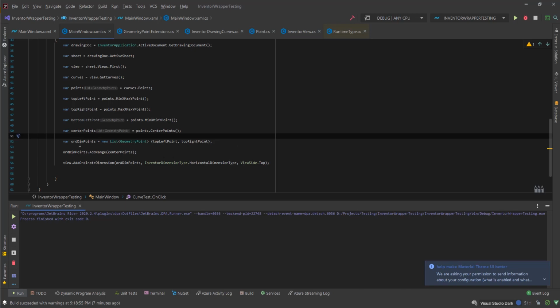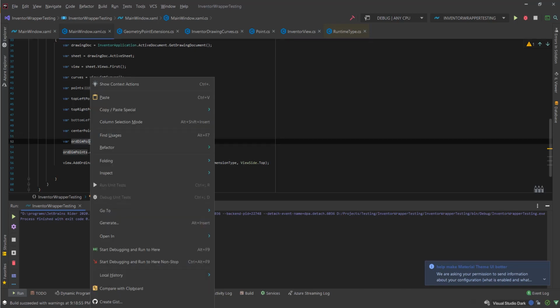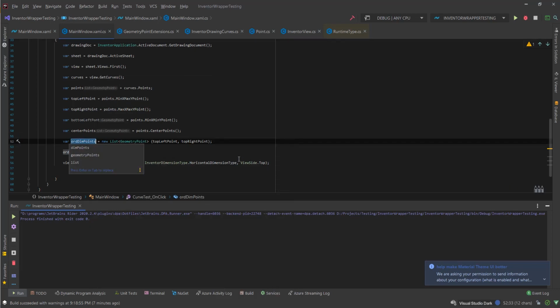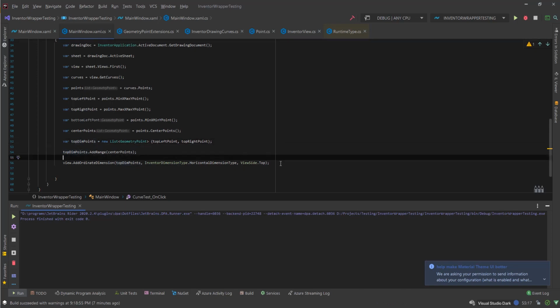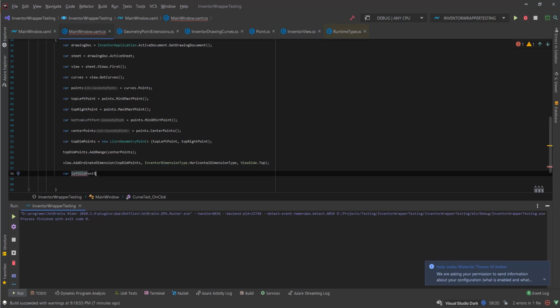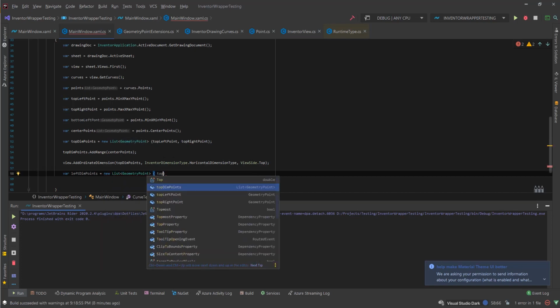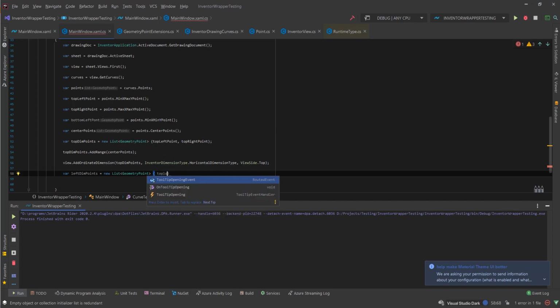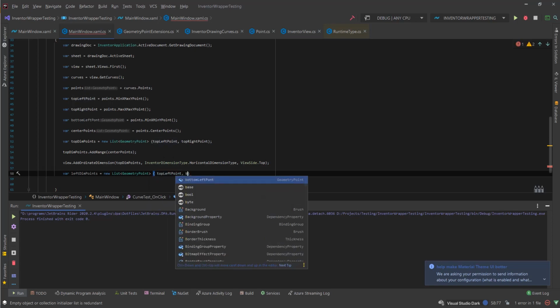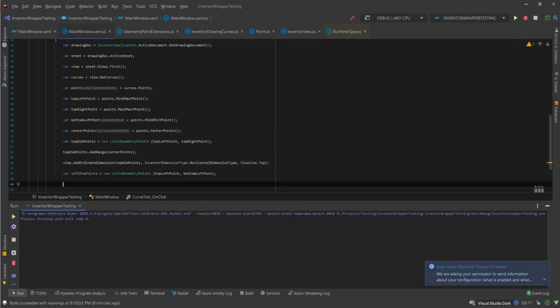So let's go ahead and create. Let's rename this real quick. We're going to refactor it, and we're going to call this top dim points. All right, so let's create a var left dim points. In this case, we're going to be interested in the top left point and the bottom left point. And we are going to do the same thing, left dim points dot add range center points.